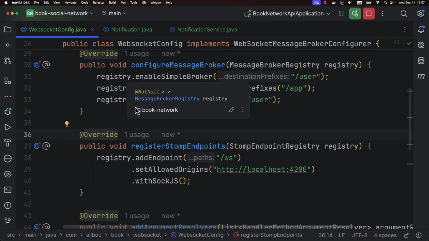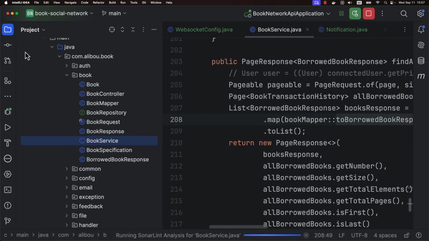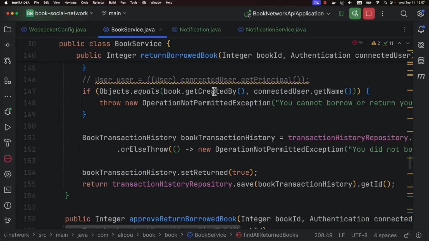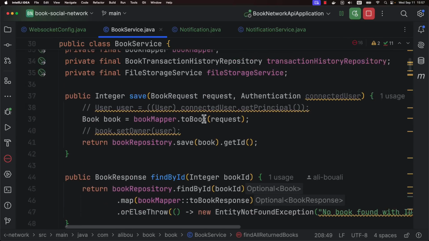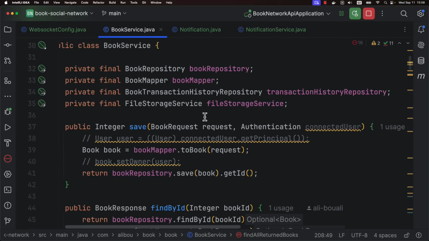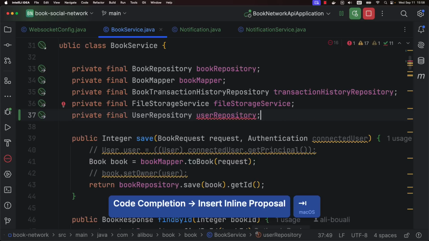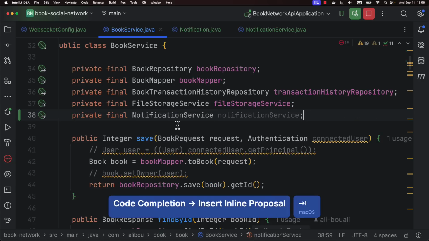All right, now comes the easy part. What we need to do is go to our book service right here, and all we need to do is send a few notifications. Here we have a bunch of methods, and we want to send a notification when a user borrows a book, returns a book, or when the user approves the return of a book. So the first thing we need to do is inject our, well, not user repository, but our notification service, and let's call it notification service.